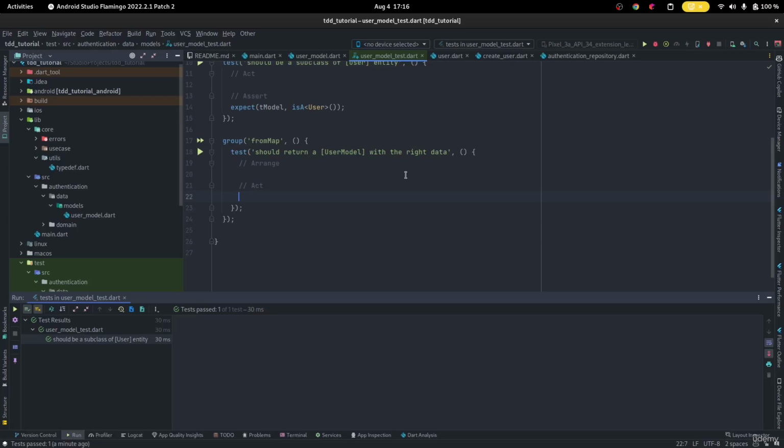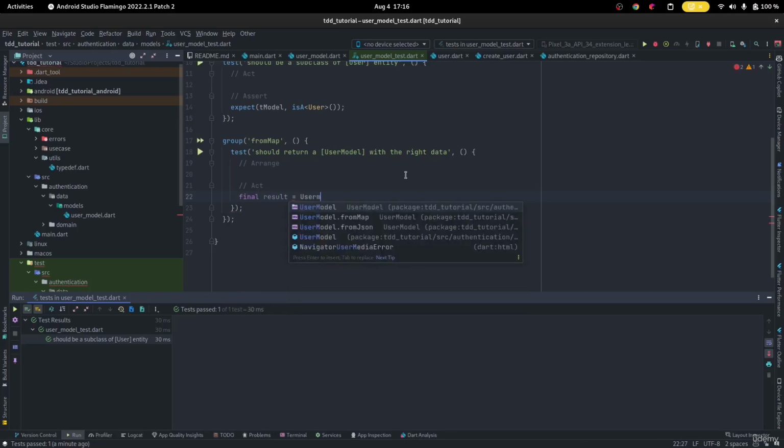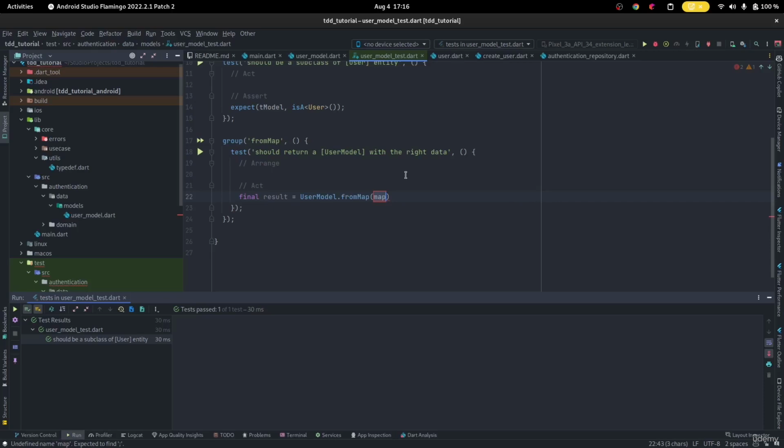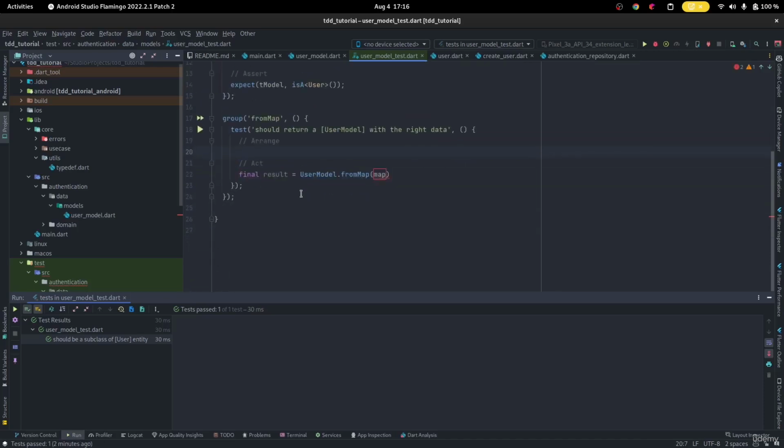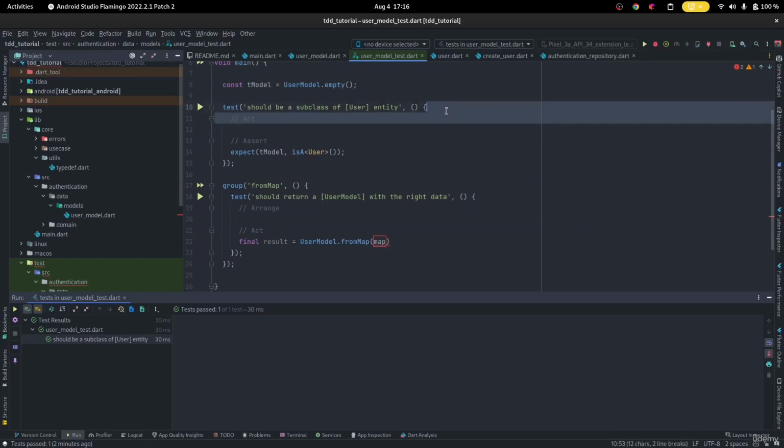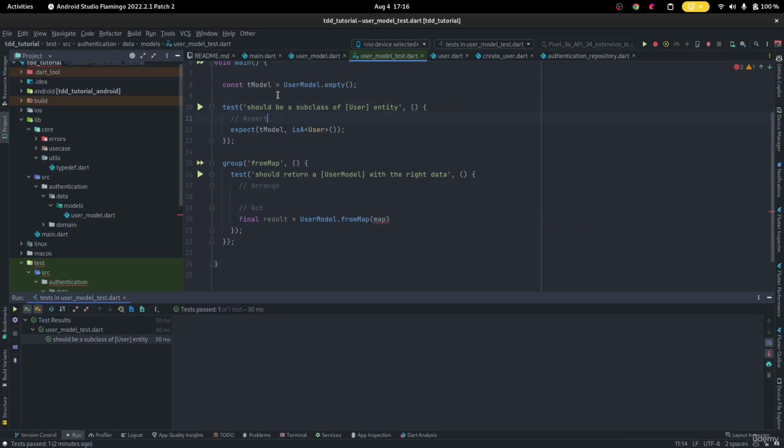We can act and say that the tModel, or sorry, final results will be equal to UserModel.fromMap, right? And what map are we going to give to this person, right? So what the map, let me go ahead and remove this as well, because we already have that generally for everyone who needs to use it. So what map are we going to give this person?